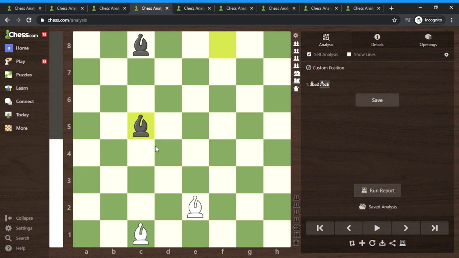One important characteristic of the bishop is that a dark square bishop can never go to a light square. For example, this bishop can never go to one of these white squares. Similarly, this dark square bishop can never go to any of these light squares.